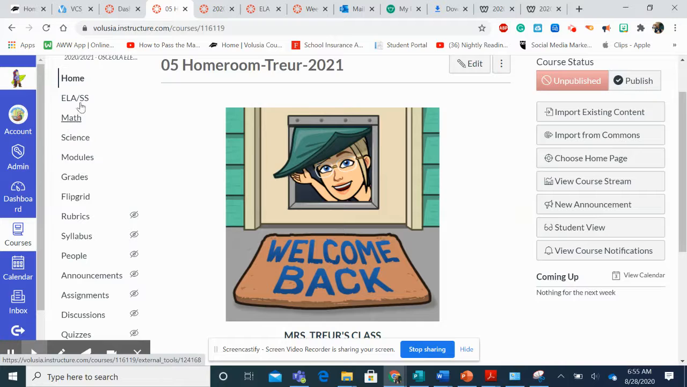Currently, all of these are under construction, so please just give me a little bit of time to fill in some of those. So if you click on it and you're like, there's nothing in there, we're working on it. It's a work in progress. But you don't have to worry about anything except to get to your homeroom tab for this week.